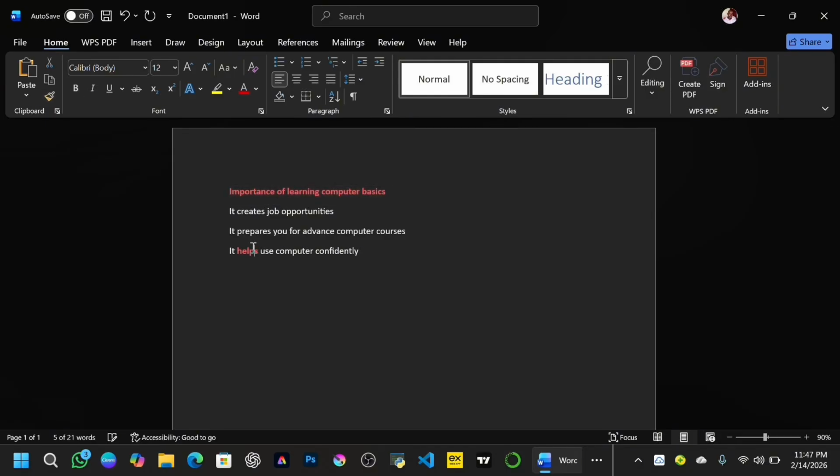So let me click on helps. You see, the same font color and the bolding I did here is applied here. Why? Because I copied the same formatting to this word, right? So that is why it is happening. So I think now you understand how the clipboard group works. So that is for the clipboard group.